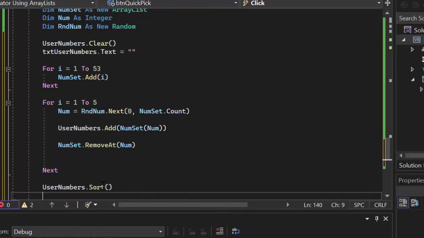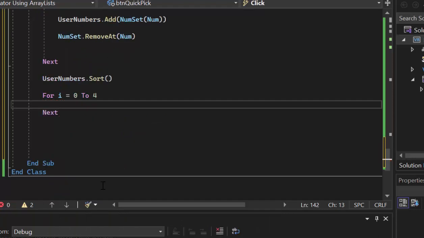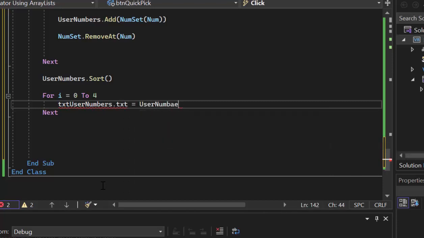All right, the next thing we need to do is sort userNumbers. Then we need to build the string and put it inside the text box. The reason we're not just going to put in the userNumbers(i) is because remember, there's a space between each number. So we're going to do userNumbers(i), and then tack on that space. We're going to save our program, and you want to spell text correctly.